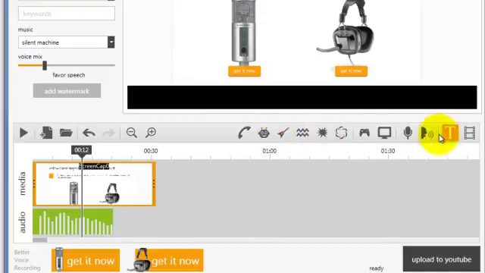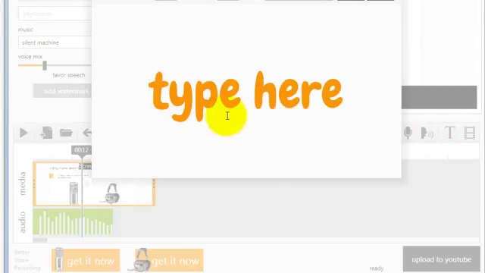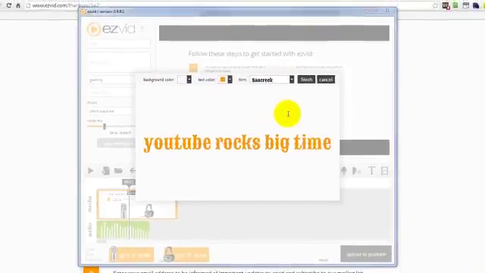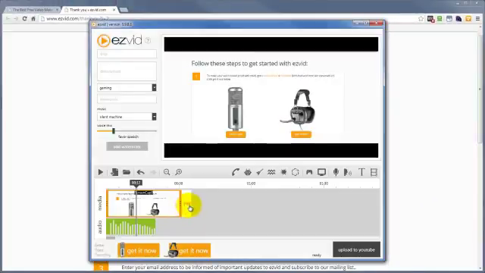Another cool item is the synthesized voice. But before we can do this, you have to have a text panel in here, and that's this guy right here. Click on that, start typing away, and you can adjust the text color. You can adjust the background color. Click on finish, and here it is.